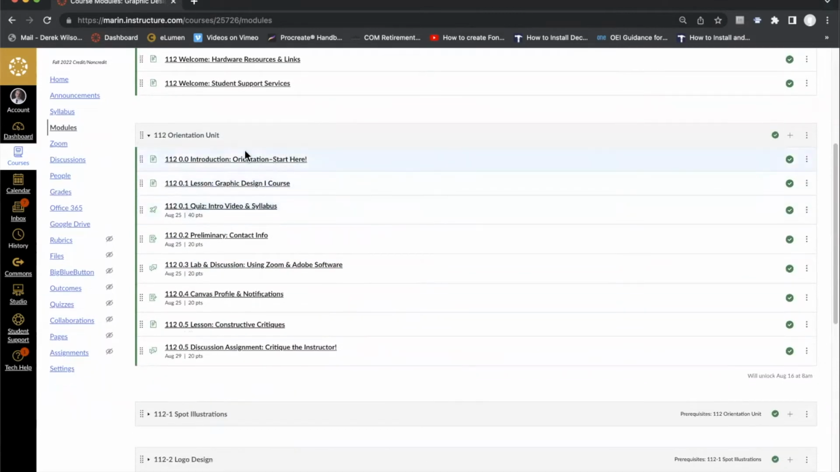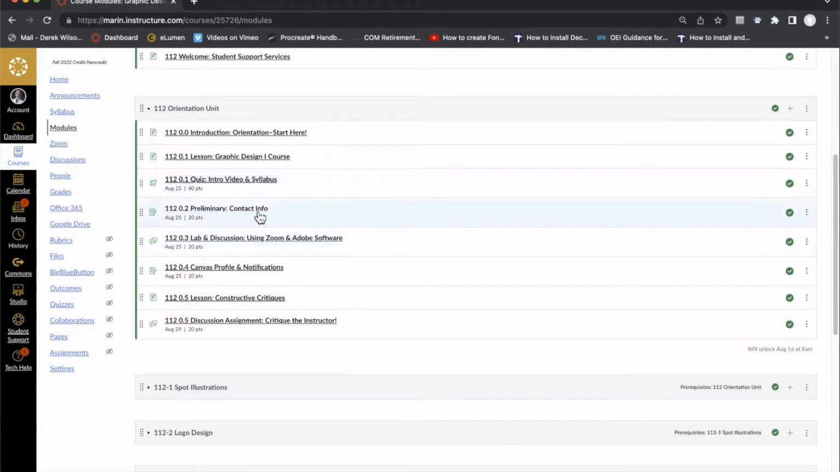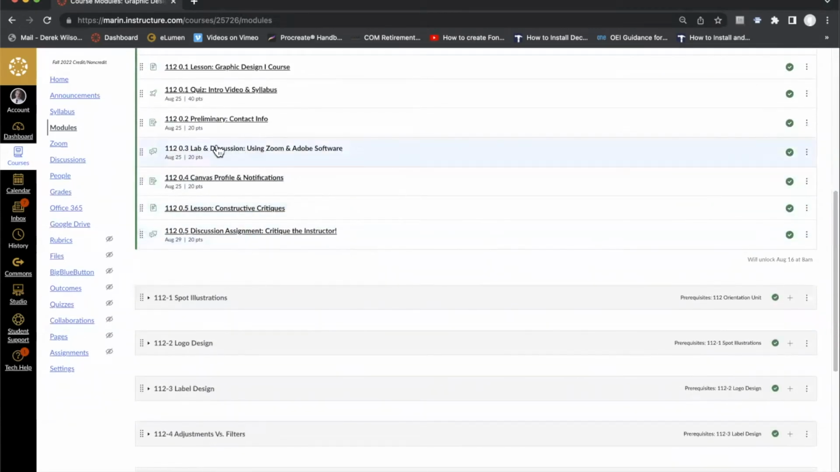And then the orientation unit, you can see that each one of these units or modules is basically a project, with the exception of the orientation unit, which is to get you kind of acclimated to the pace of the course as well as kind of the structure. So you can see it starts off with an introduction, followed by a lesson, a quiz, your contact information, where you can add a picture and a little bit of information that you maybe want to update about yourself. The lab and discussion, where you can either attend one of the 4 Zoom sessions the first week or post on the discussion.